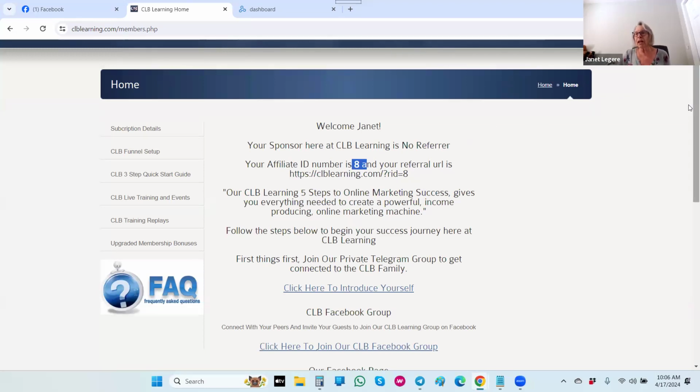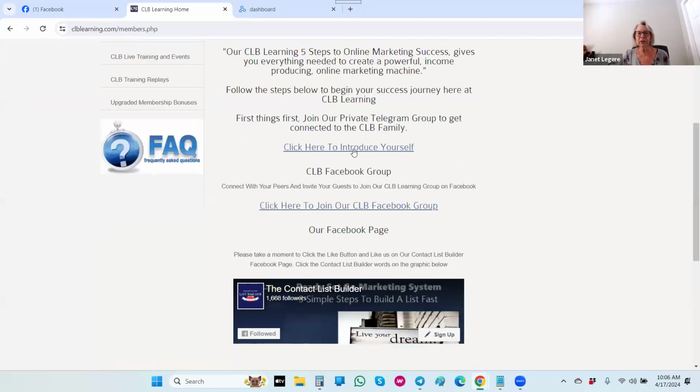So we come down here and we ask you to introduce yourself in our Telegram group. If you click there, it'll take you right to our Telegram group to join. If you don't have Telegram set up on your computer or your phone, it will give you the option to download it. Now, the one thing I like about Telegram is that I do have it on my phone, which is awesome because I get all your messages here on my phone.